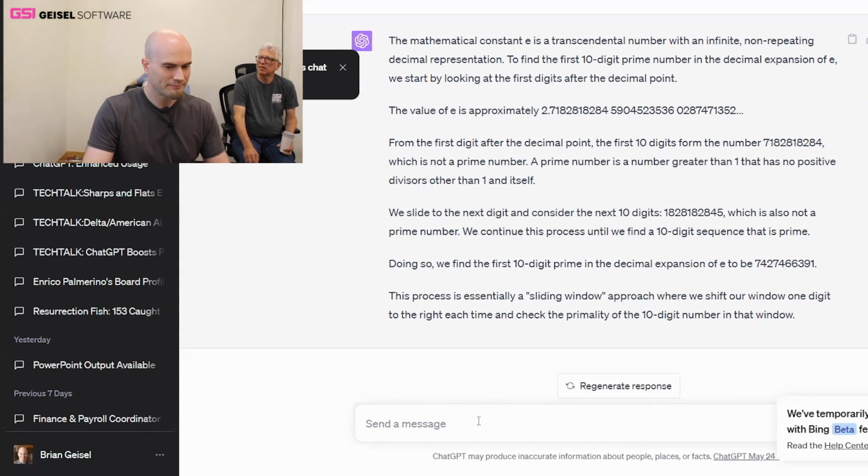Suspicious. Let's ask it. Oh, okay. This isn't Linux. Yeah, I can't middle click.